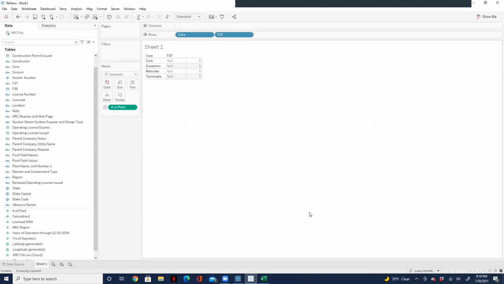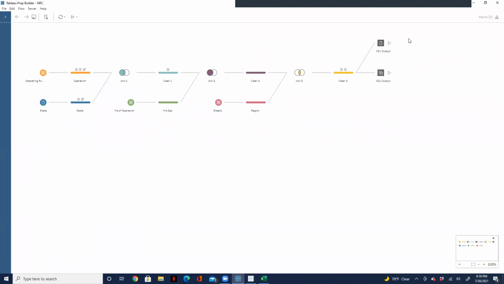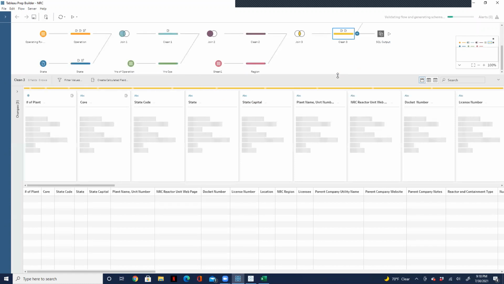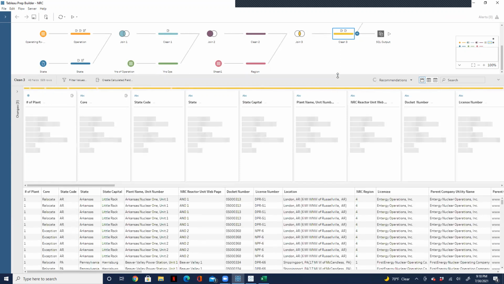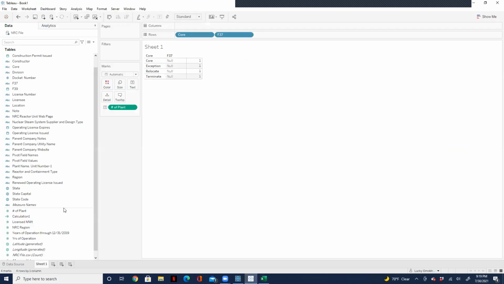Okay, time is going. Let's go back now to our Tableau Prep. Let's say we have this flow that we've designed already. And here, if I open this flow right here, you can see that we have all of these fields here.